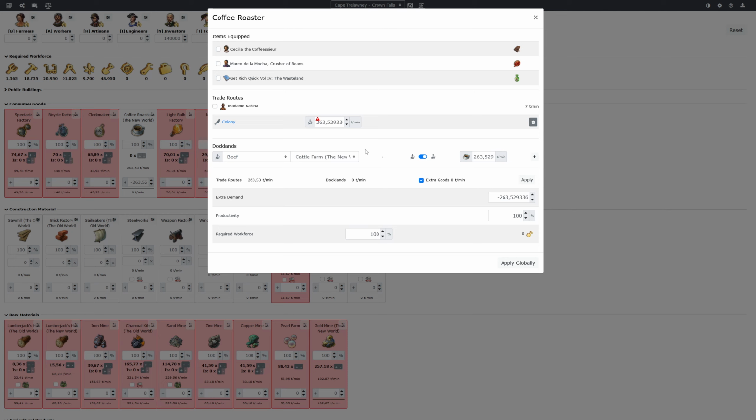And as you can see here, for some goods, for example beef, there are multiple factories that produce beef. So you need to specify which factory should produce this good. This is necessary because if you import a good, the calculator needs to know for which production building you then need more. So we now do the same for coffee.